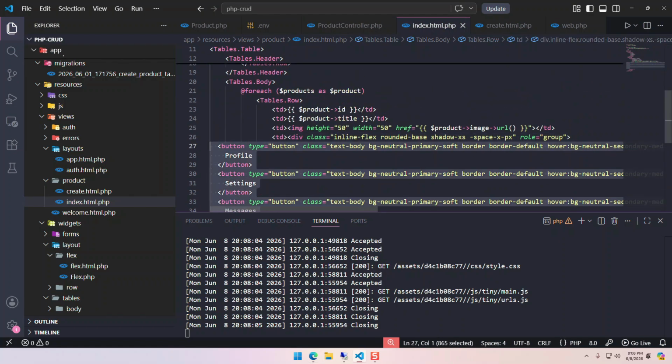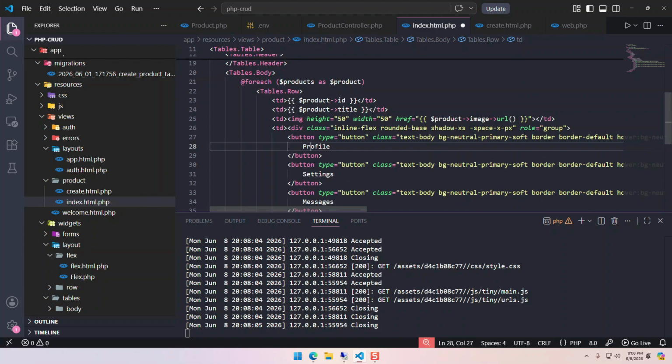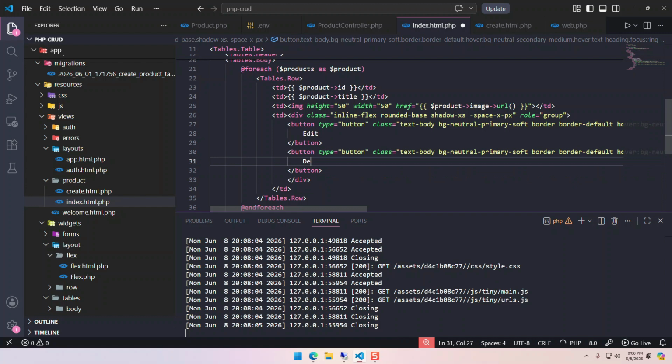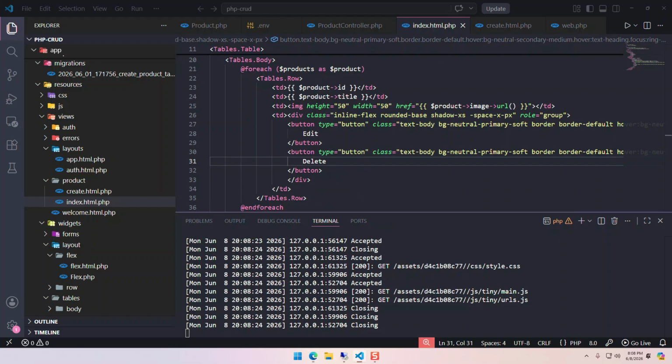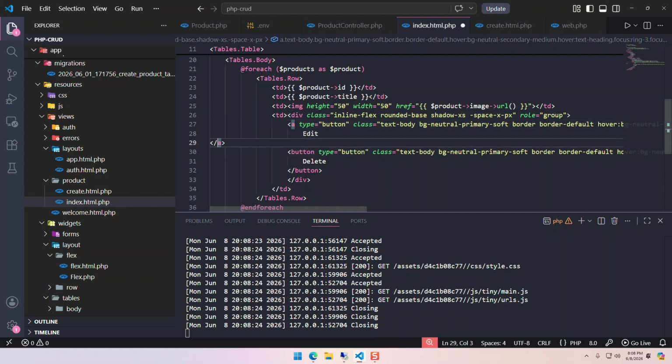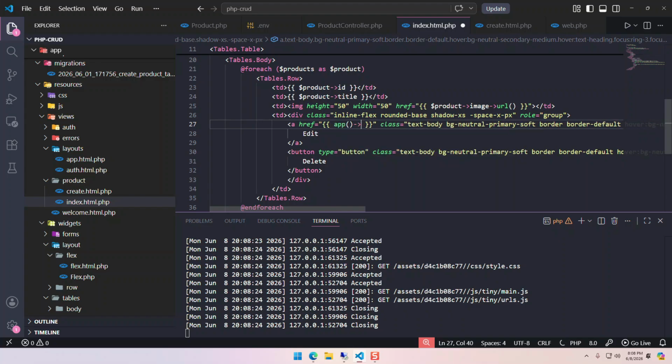We need an edit button and a delete button. So I'm going to add the edit button here, remove this one, and add the delete button here. Let's go back, refresh, and let's work on the edit button next. For this I'm going to make it an a tag. We are going to give it an href, and for the href I am going to do app URL named.